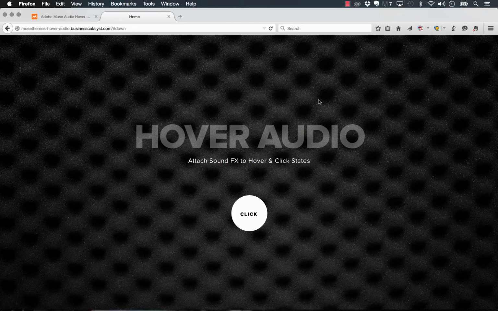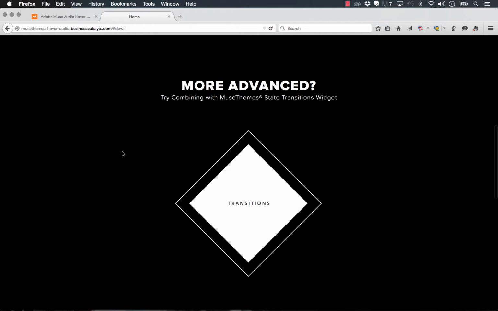Today let's have a look at the new Hover Audio widget. And what this widget allows you to do is tie sound effects or audio files to the click and hover states of buttons. So basically on our demo here, you can see that we have this button that says click. And assuming I have my sound on, which I do here, then when I click on it, it should make a noise. There, so you can see it has a little kind of button sound effect applied to it.